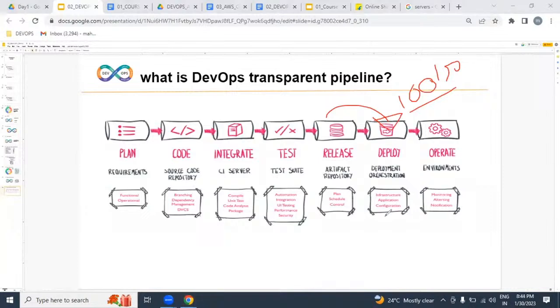DevOps process. I hope you understand. So what is DevOps? What are the stages in DevOps? How exactly we are going to be involved, we understood. But for implementing this in an automated process, which tools are we going to be learning? First, let it be listed down.